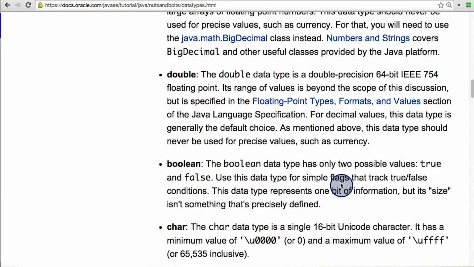It's used for simple flags that track true and false conditions. Then it says that a Boolean takes up 1 bit of information. This is about how much space it takes up on a computer. Anyways, the important part is that a Boolean has two possible values. You might think that true and false are actually string values because they're text, but actually they're not in double quotations, so they're not strings. They're actually fixed literal values.